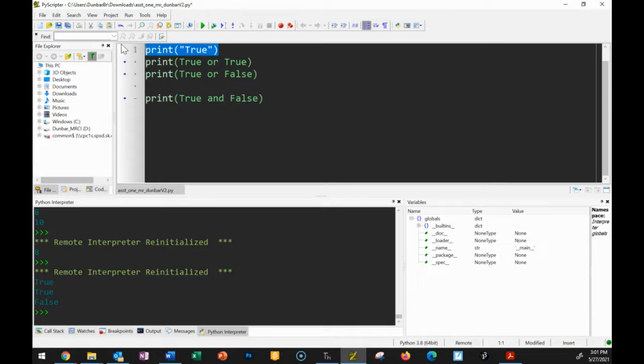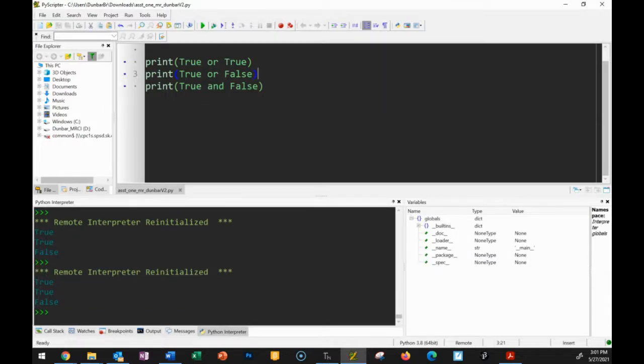So I'm just going to get rid of the word here. Now we're dealing with Boolean logic or Boolean algebra. True or true reverts to true. True or false reverts to true. True and false reverts to false.